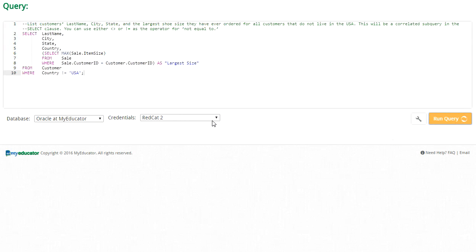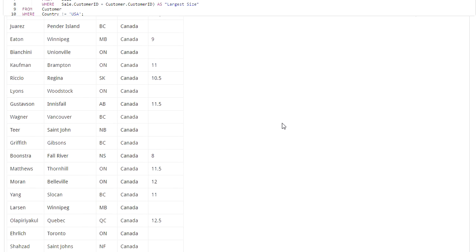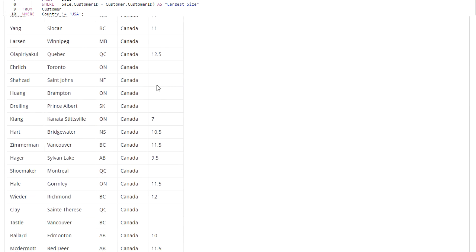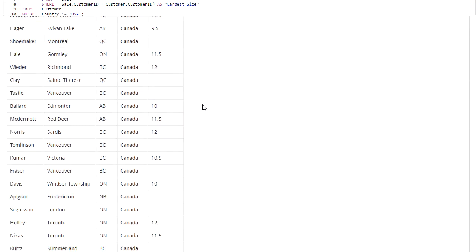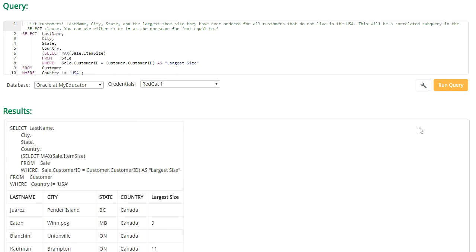So let's run this. Oops, I chose the wrong database. I want to choose this Redcat one. There we go. So the largest size of all of the shoes that have been ordered. And if you see a null value, that's because either it's a null value for item size in the shoes they've ordered, or this particular customer has not placed any orders. So if Richmond Weeder had purchased shoes of size 9, of size 10, and size 12, we're just going to see the 12 here because that's the max of the item size for that particular customer.